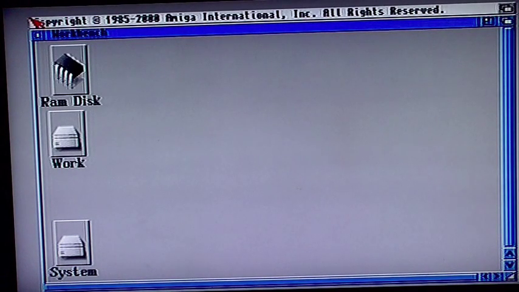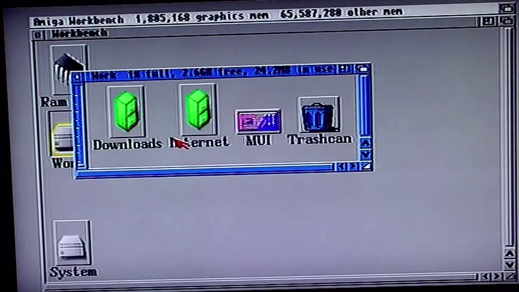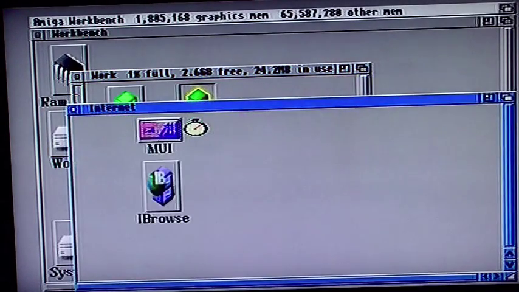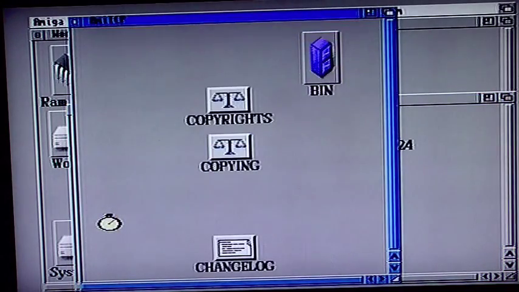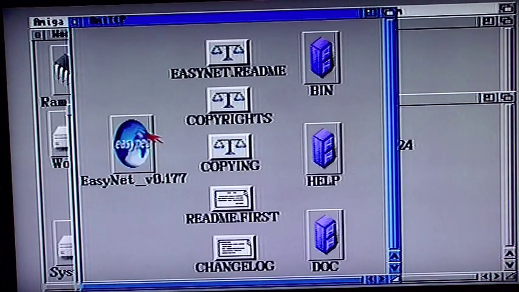So what we're going to do now is go online on the Amiga and look at a website and do some downloading. We're also going to look at a telnet, and we're going to watch a movie that's been connected to the internet. So first things first, we need to go to the work partition or wherever you've installed it. I've installed all the software and done all the configuration, and we've got Aweb3SE, AmiTCP/IP, ibrowse, which is our web browser, and telnet, which is our telnet client. There's another telnet client that I was just testing. So I'm going to go to AmiTCP/IP, and you'll see the EasyNet icon there.